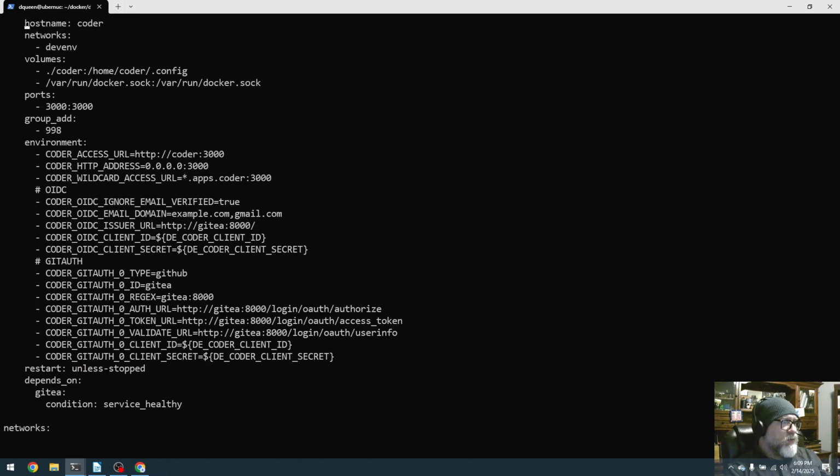So back to where we were. We're going to pass in a ton of environment variables. So the access URL that we're going to access on is coder port 3000. It's going to bind to all addresses. I'm not going to use wildcard URLs. I've done it in the past. It makes life kind of easy so that you don't have to do port forwarding from your host. But I hate having to run a custom DNS resolver on my Windows machine. So it's in here if you ever want to do it. You don't have to.